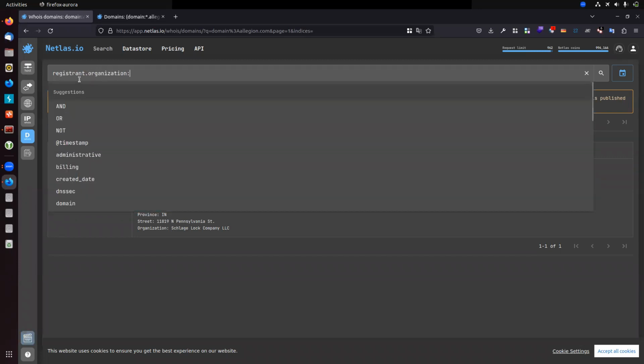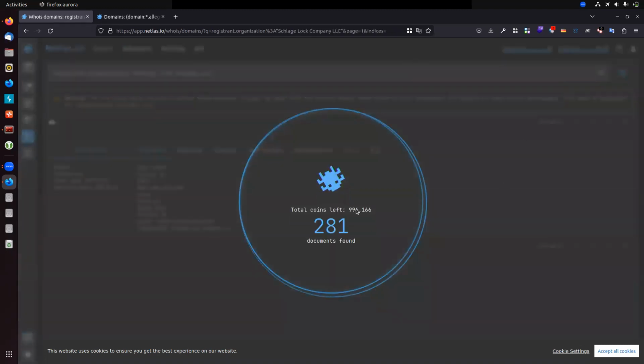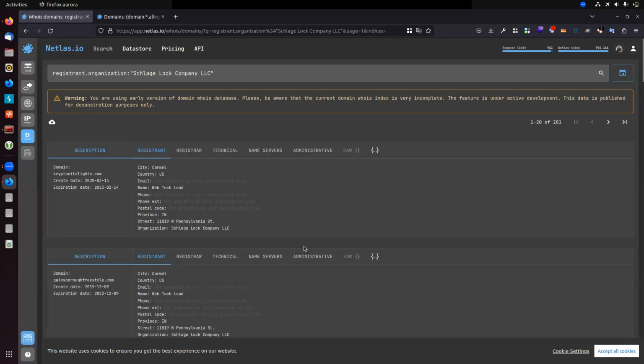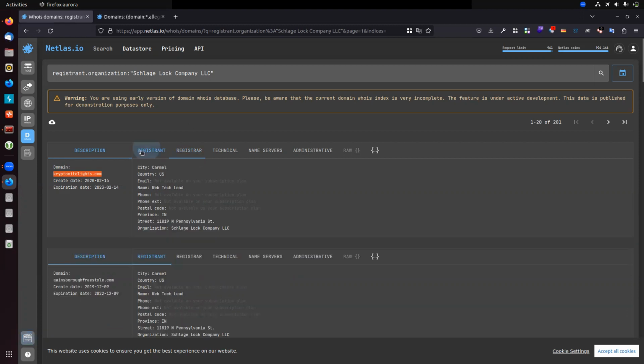Okay, so by using this registration.organization, we can mention our organization name. So this is our organization name, right? We can specify that, and we can look up the reverse Whois lookup. So here you can see we got around 281 domain names, and here we have this domain, and we have this registered information, technical information, and all of this.